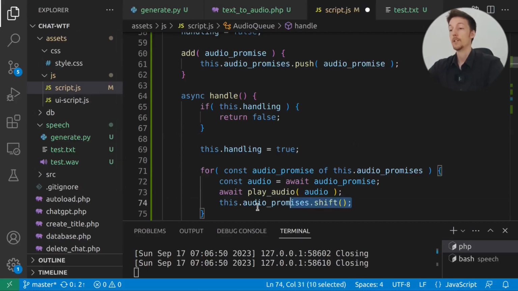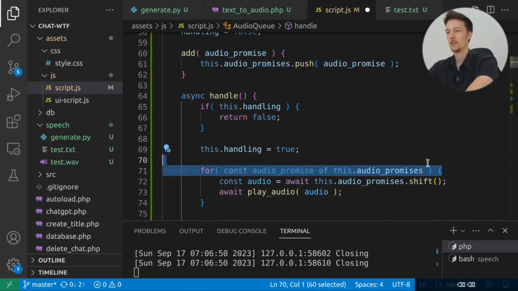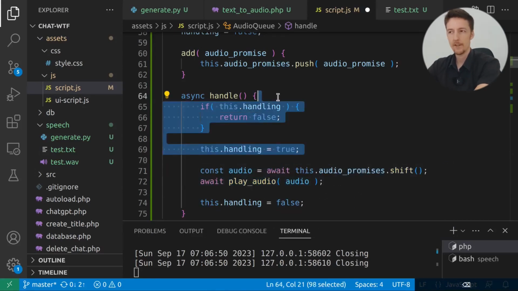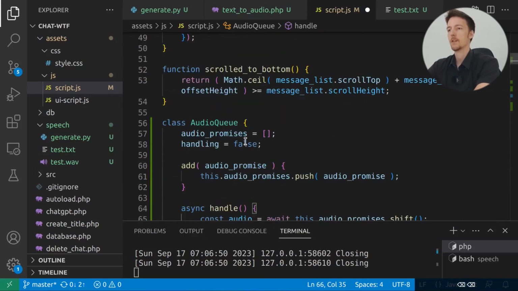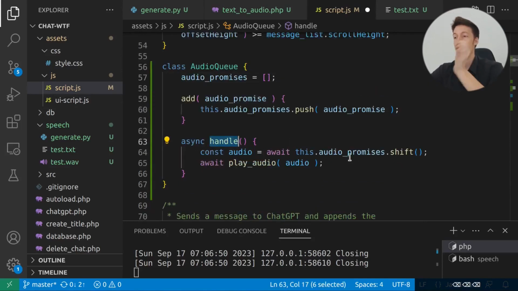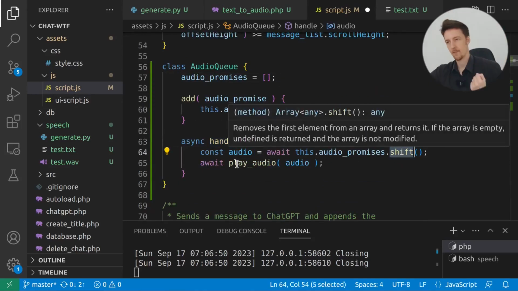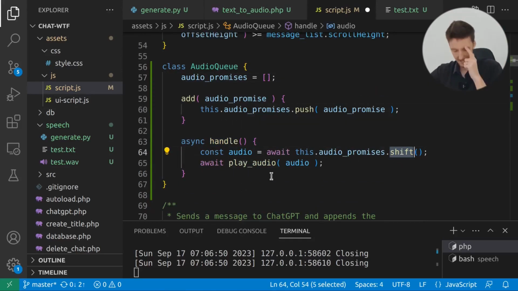So the audio will be this. Await this audio promises shift. And we don't do this. And do we have to even do this? If we just handle it like this, we handle by shifting 1 from there and then playing it. But if we call handle again, yeah, that's right.